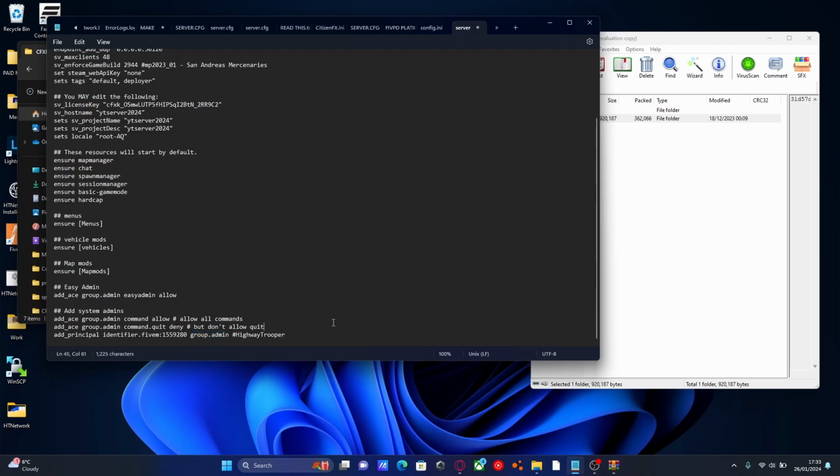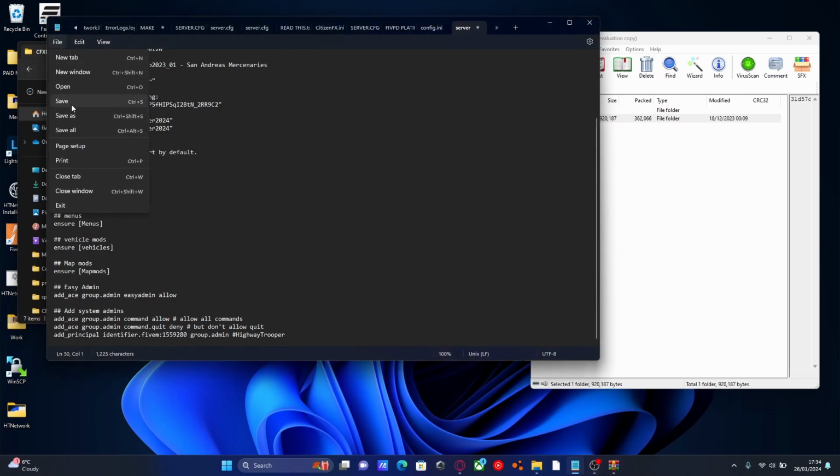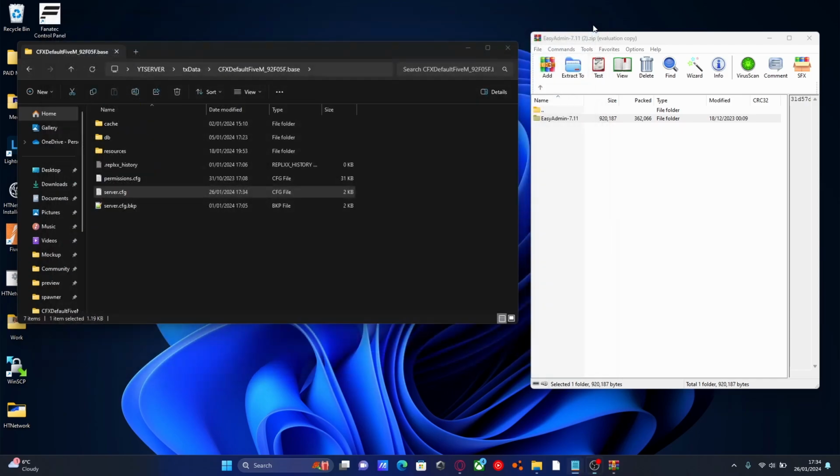If you haven't done that already and you haven't added yourself as admin, all you guys need to do is join your 5M server, go to your txadmin server browser, go to players, click yourself, go to IDs, and then grab your 5M ID. Very simply, copy this line right here. I'll leave it down in the description below. Change it to your name and change the ID in the middle to match your ID. All you guys need to do then is file, save, and then close our server.cfg.